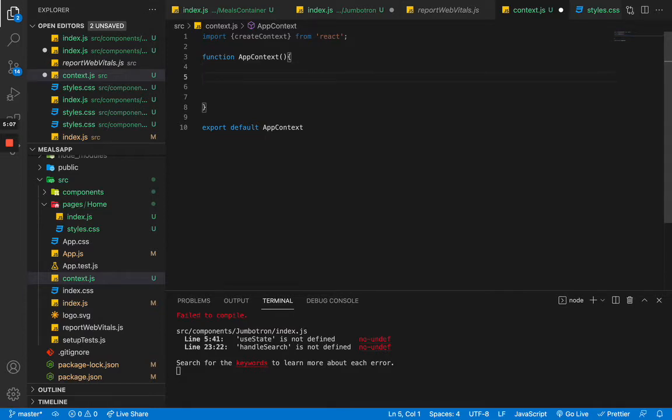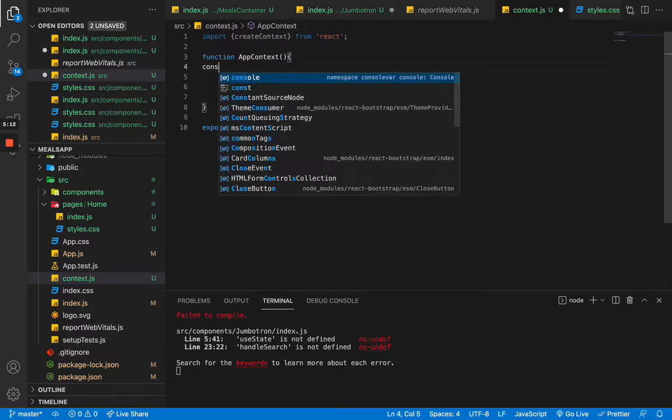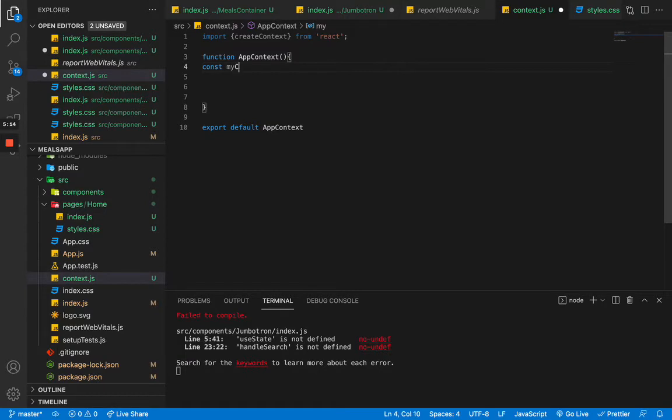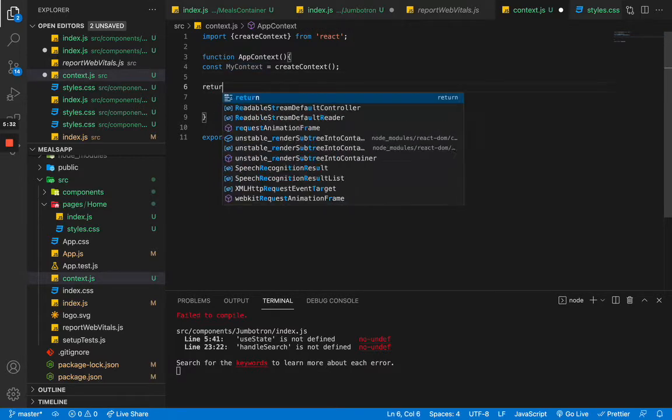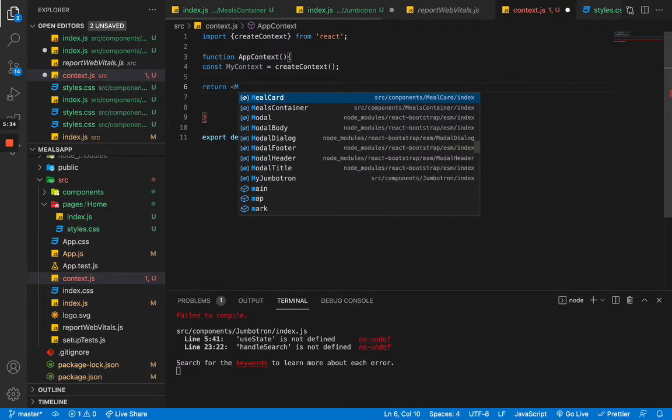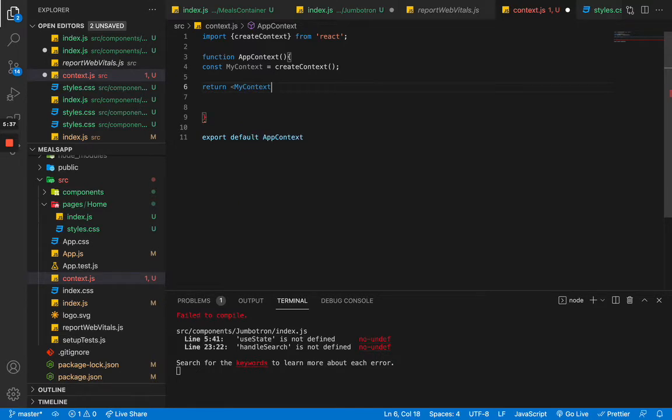I can have const myContext equals createContext, like this. And then let's say in myContext, we'll return myContext.Provider. All right, so it's going to take what we call children here.